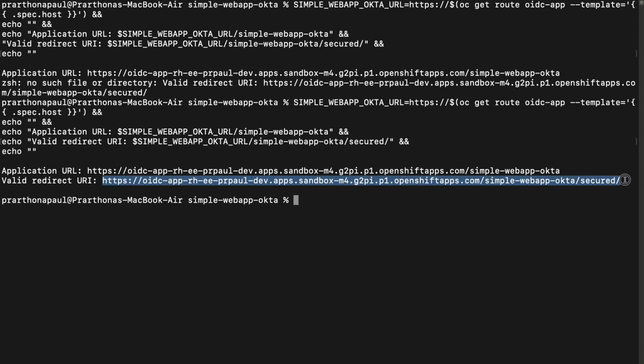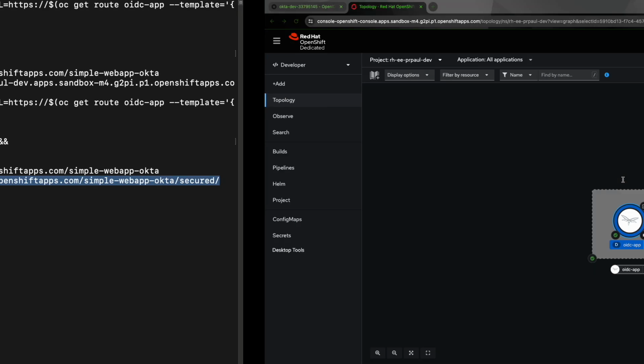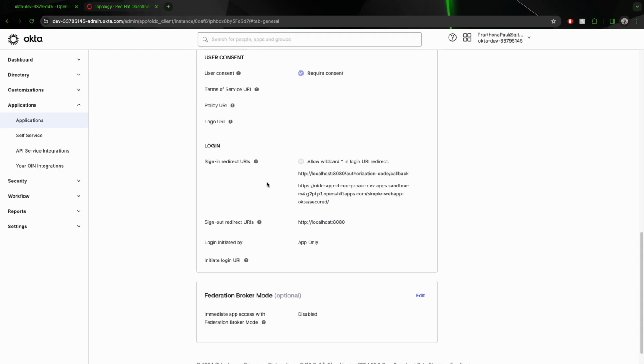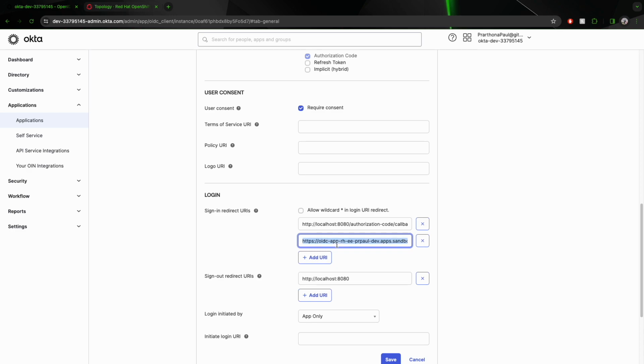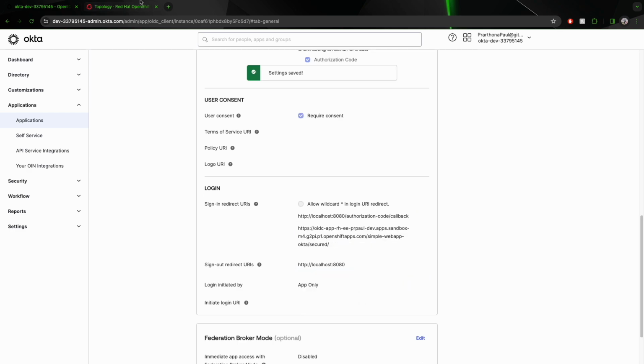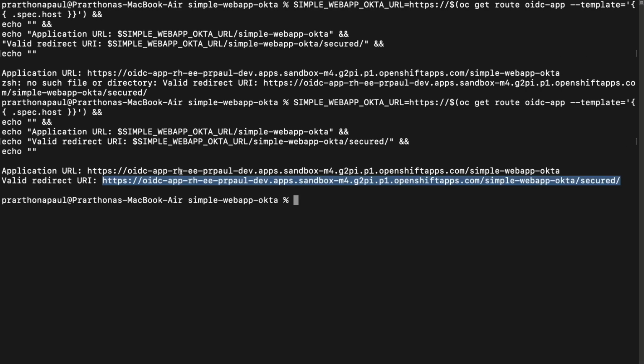Copy the valid redirect URI and go back to your Okta dashboard, and under General Settings for your application, click Edit and go to the section for Sign in Redirect URIs and paste it. Hit Save. Now go back to your terminal again and copy the application URL for your application.